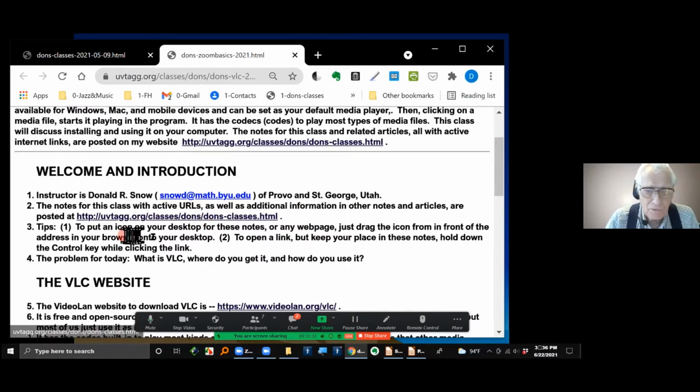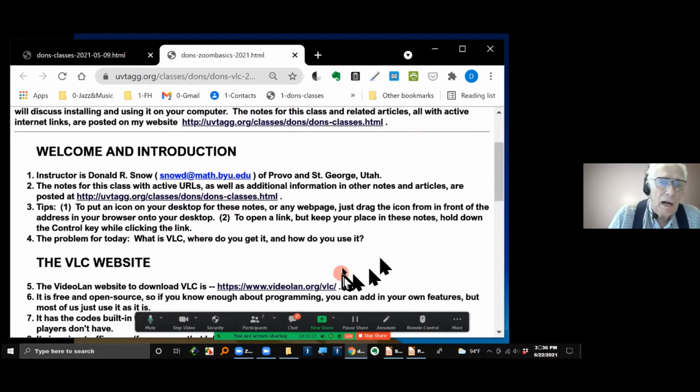And there's a couple of tips here about using browsers and web pages. Most of you are aware of that, so I won't take time to go through those. But if you're new, you might want to read through them because it'd be helpful.